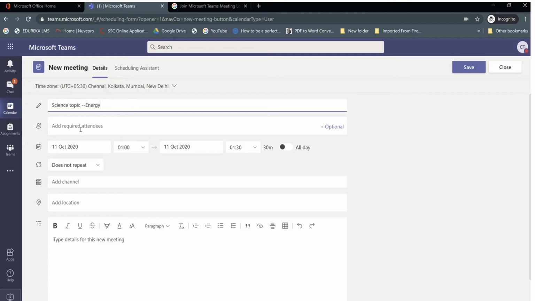Okay, and this is optional, add required attendees. But yes, if you want to send the link, maybe with your supervisor, it's fine. So every time you share the link, rather than making your principal or academic head a co-owner, maybe you want to send a link every time to your teacher, so that anytime she may enter into your class.